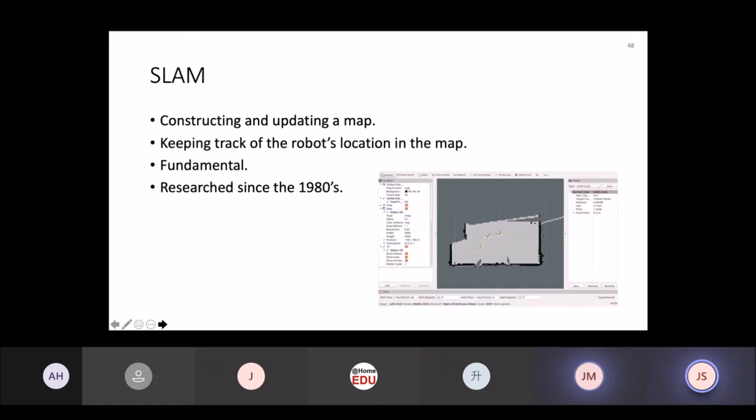SLAM is really fundamental for robots to be autonomous, and it's been in research for a really long time, since the 1980s. Here we have an image of a SLAM map in RViz, which we use alongside Gazebo. It's a very well-known mapping service.